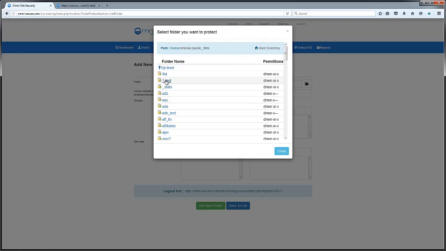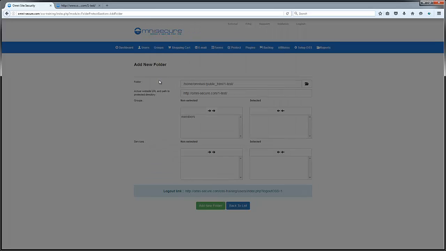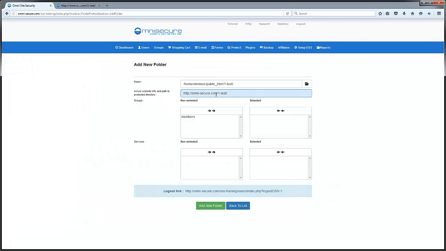When I'm ready to choose the folder, I simply click the little lock icon here. And you'll see it adds the actual path for you right here. Currently we only have one group, which is members. So we're just going to click on that. That basically means that this person must have the members group in their user account in order to access this page. Services is for the ability to add other services in conjunction with groups. But for now we're just going to do the one group.